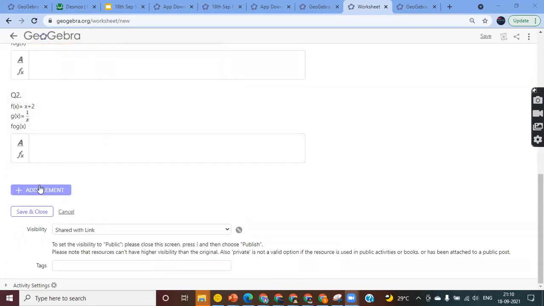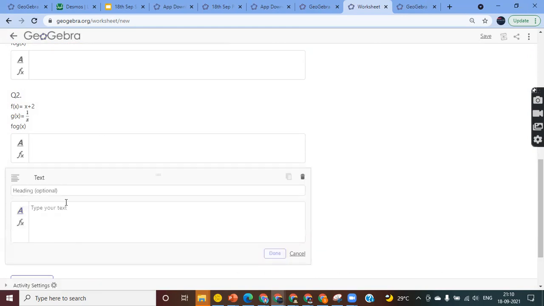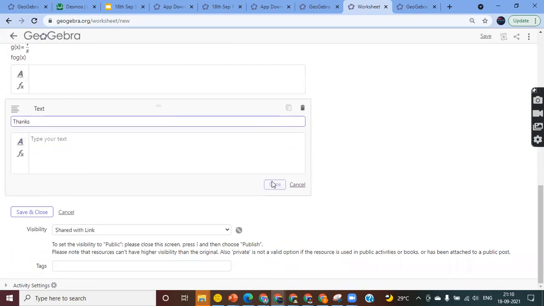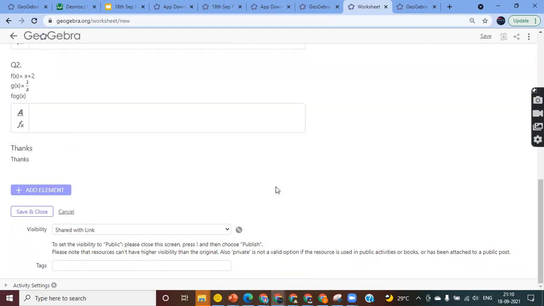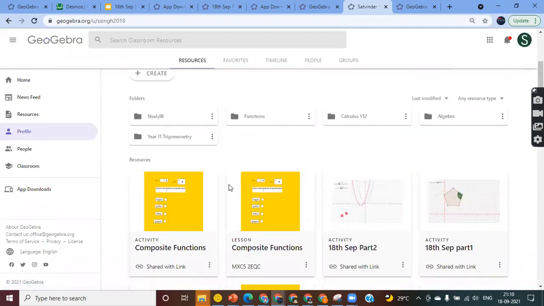Once you are done, if you want to add more elements, please go ahead. You can add a worksheet from PDF. You can add images. You can add a text here saying thanks, so that they get to know that this is done, right? And save and close. Now here is the magic.